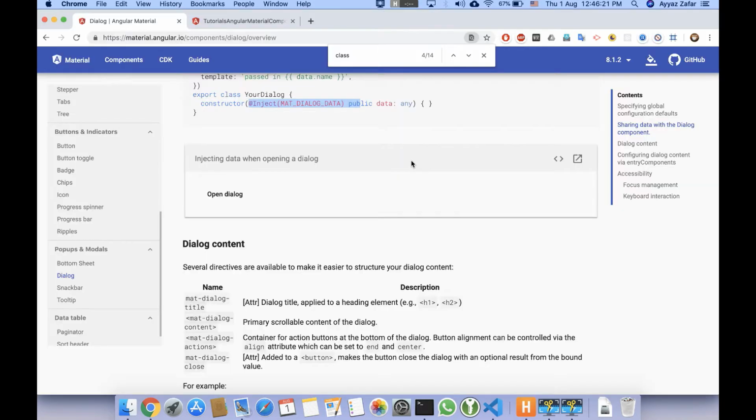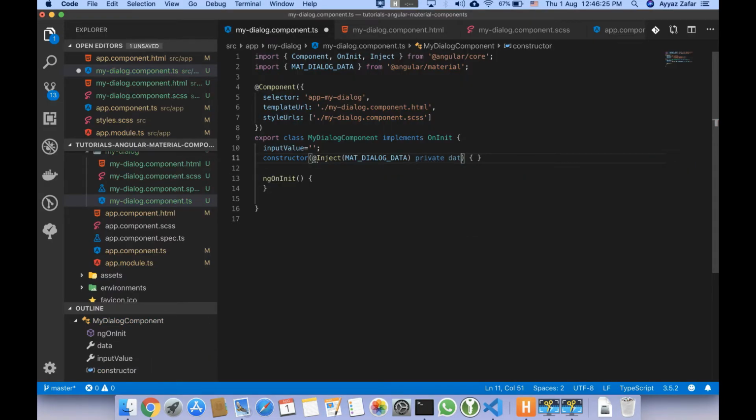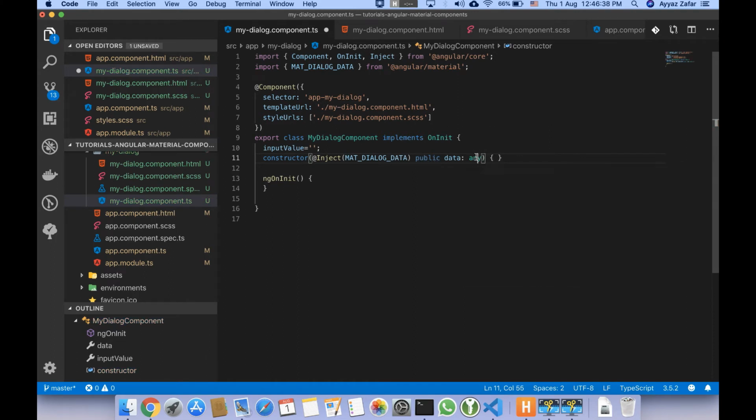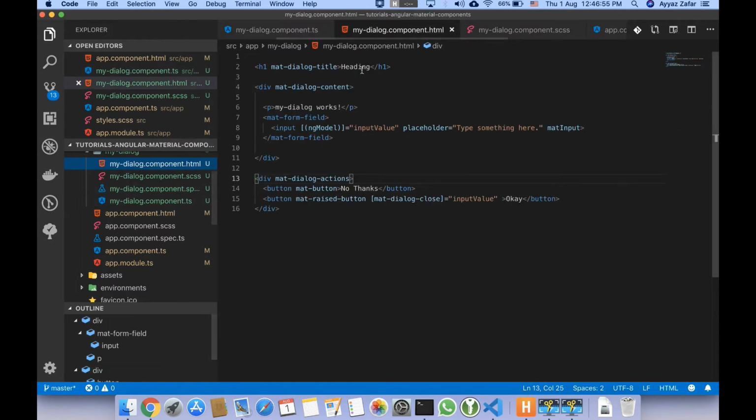I will add private data. I want to use it inside the HTML, so make it public, because if it is private, you cannot use it inside the HTML. So public data, and further you can also add the type that you are going to receive. I know what I am going to receive, so I will add the type, and heading will be string. Now I can use it here like data dot heading. You can see that it is now giving me suggestions because of the type I have added in the component. So this is really cool.